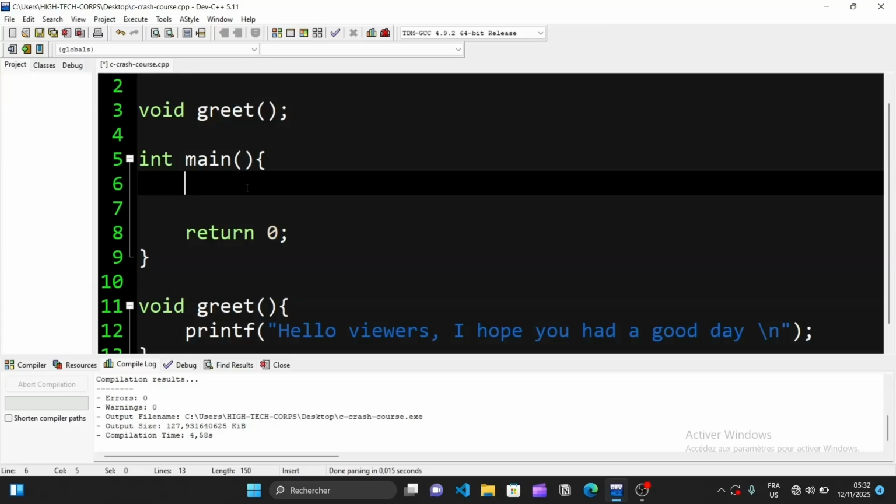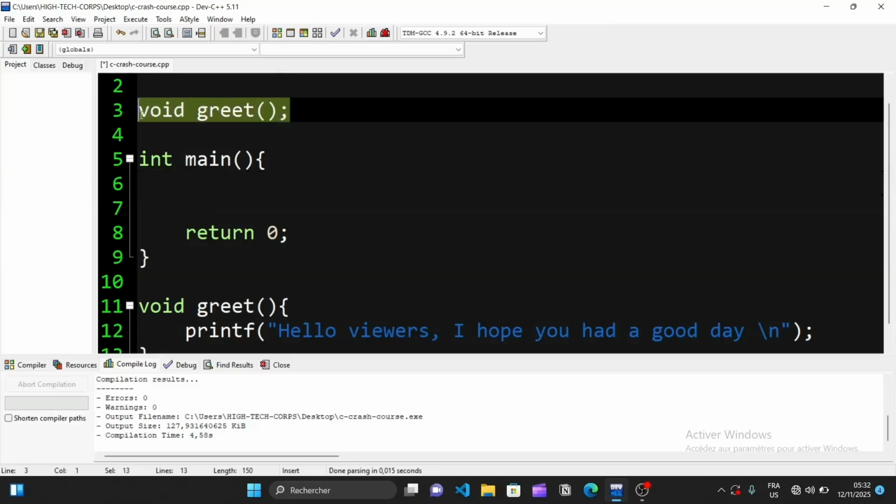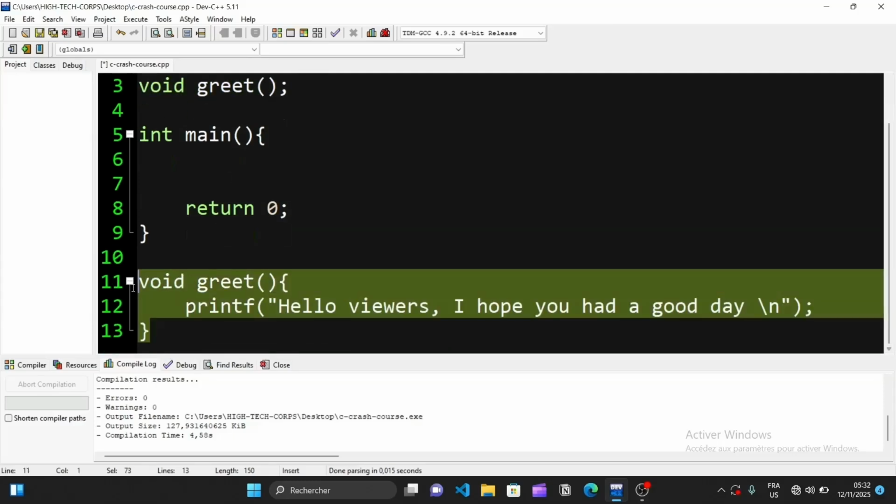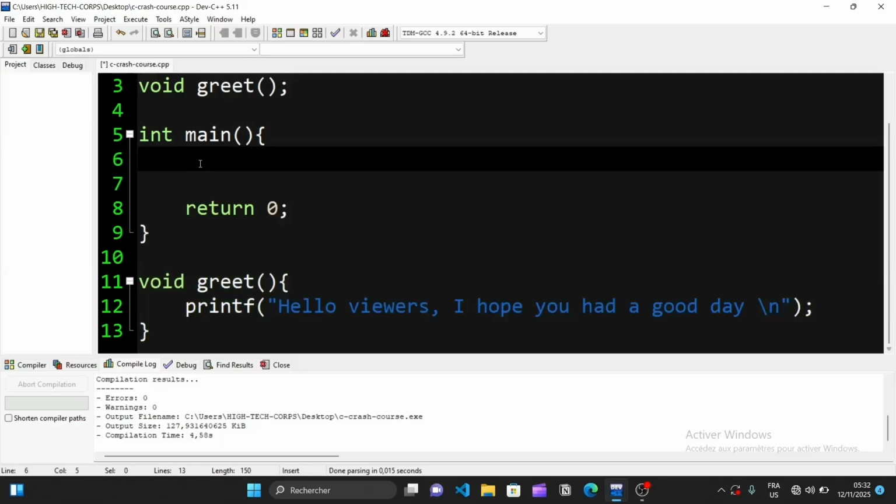So I said the function has 3 main parts. The first part is the declaration, which is simply making the function exist. Then we have the initialization, which deals with defining the body of the function or writing instructions within the function. And lastly, we have the function call. So the function call is when we are actually using the function within our main function.